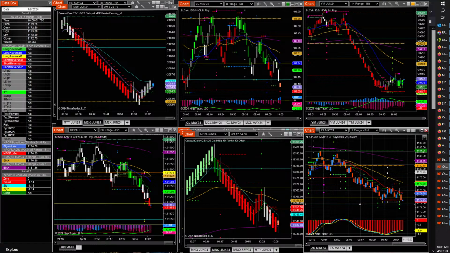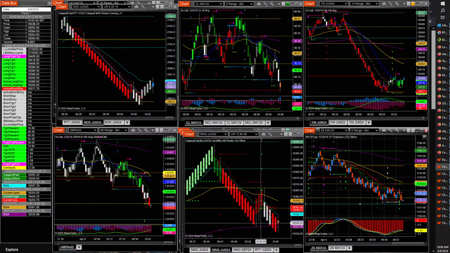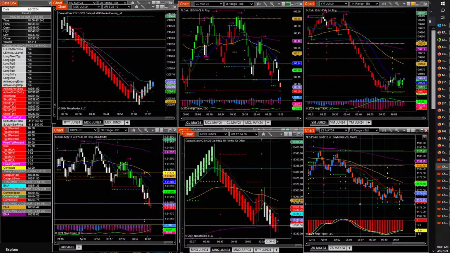And a new short, ouch, full loss on the long trade and a new short trade just around the 200 EMA at 336. I'd make it 334 and a half, which it did trigger into.